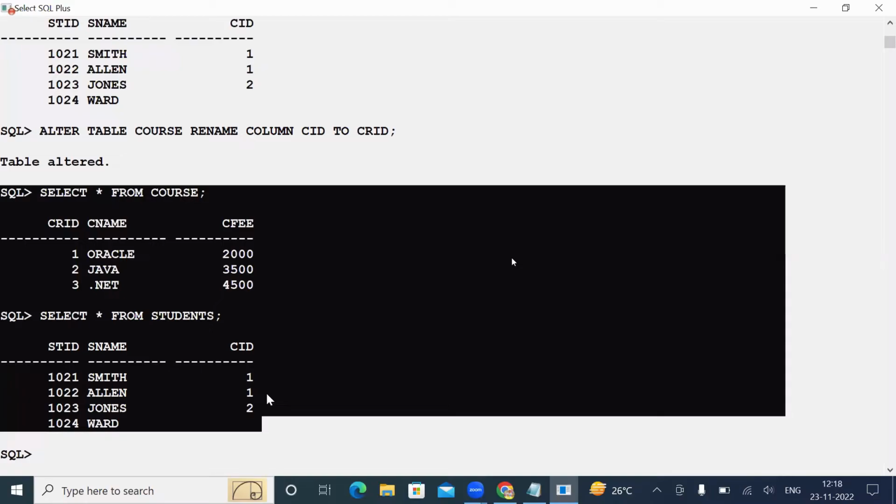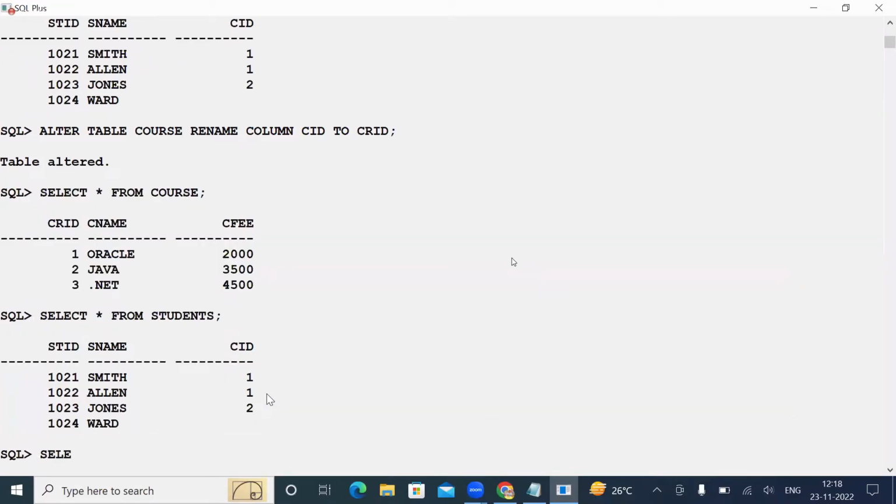Is there a common column name in these two tables? No. But still, I can perform my equijoin. Let me show you how to write the equijoin now. Select * from students S, courses C where S.CID equals C.CRID.